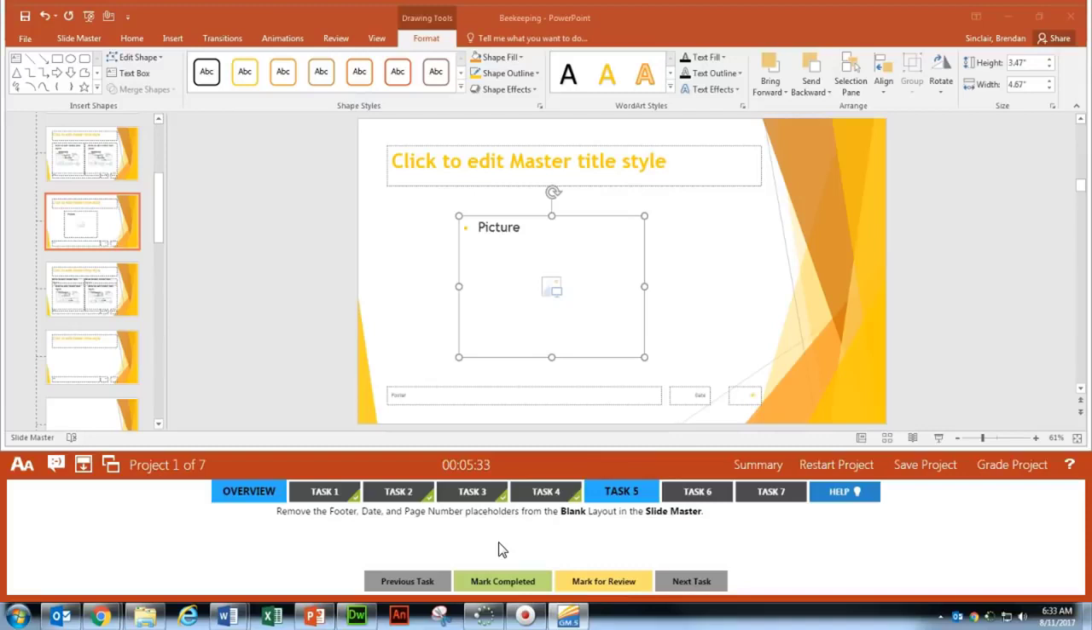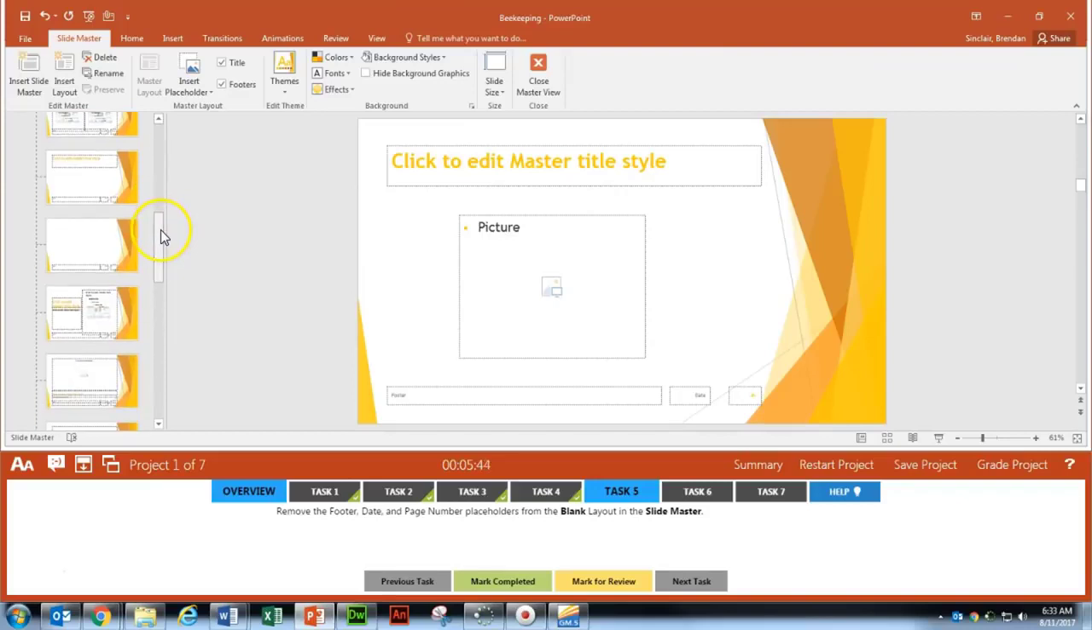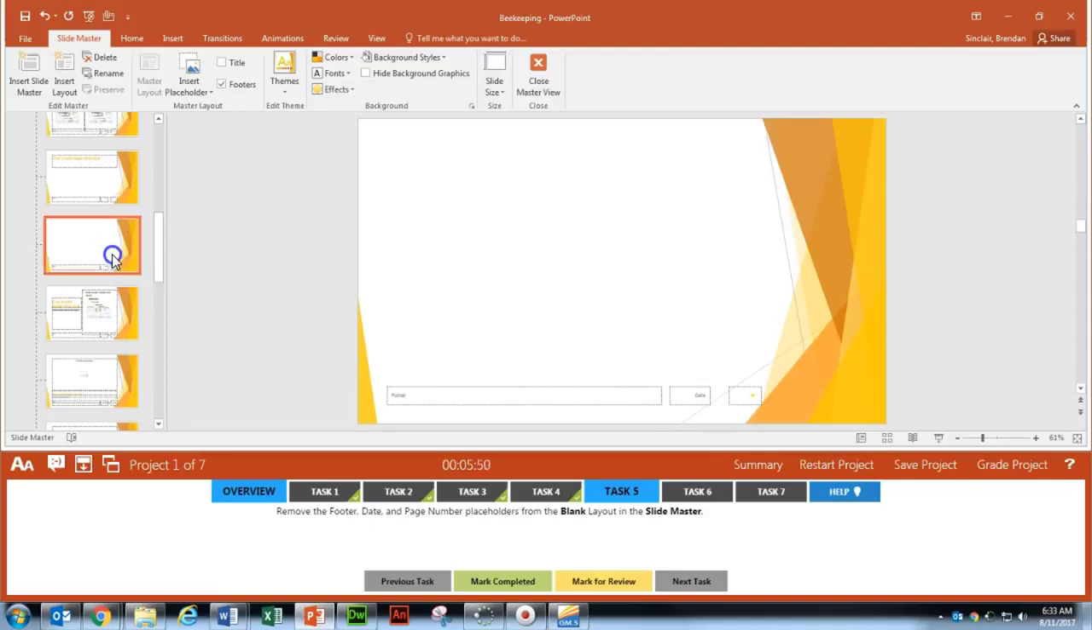Task 5 asks us to go ahead and remove the footer, date, and page number from the blank layout in the Slide Master. We're currently in the Slide Master, so we just need to find the blank layout. And so I believe it's this one. If you're not sure, you should hover, and it will tell you what it's called, which it is this one.